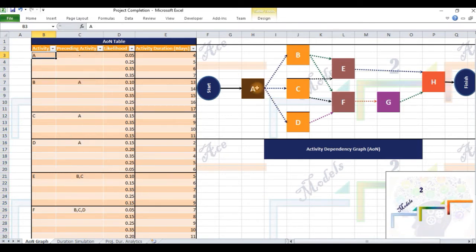Start indicates day 0. Activity A, being the first activity, has no predecessor. Activity B is preceded by A and can start only after A has completed. This dependency is visually depicted by the directed arrow originating from node A and terminating on node B. Activity E has 2 predecessors in B and C. Thus, activity E can start only after the later of the end times of B and C has elapsed.